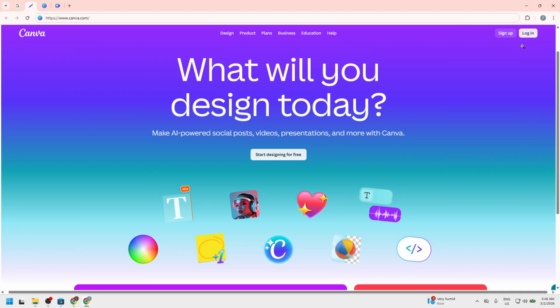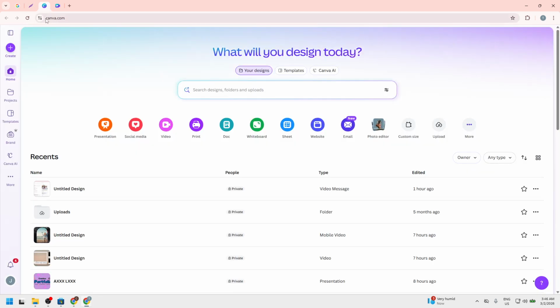If you already stay signed in, you'll land on your home page. Otherwise, enter your usual credentials and continue.